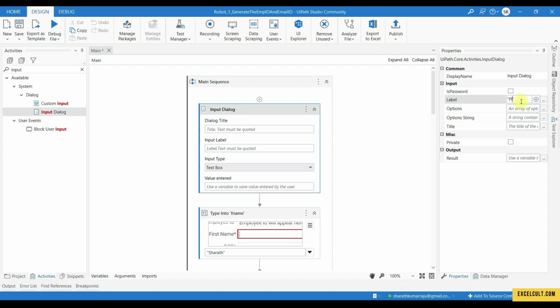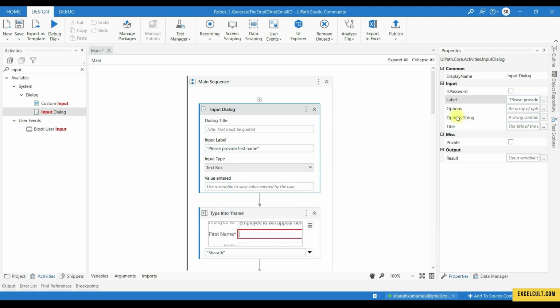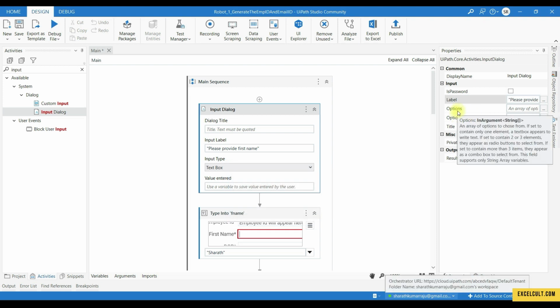So let's say, please provide first name. So this is something that I have given right here. You can also enter this from this window. And then this is options. Options is when we want to provide some set of options to the users when they are selecting, giving some input, then we can use this. We will be looking at this soon.